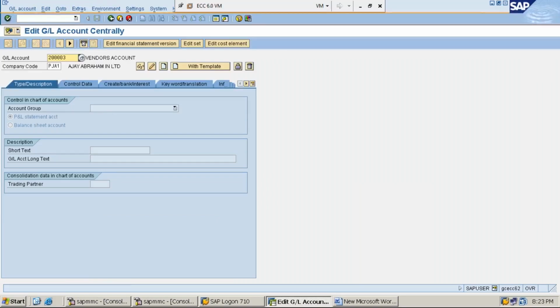Then click on extras. Sorry, click on settings on the main menu. Is it visible? Yeah. Click on settings on the main menu, then click on hierarchy display.